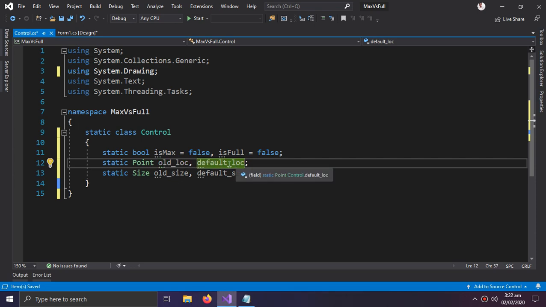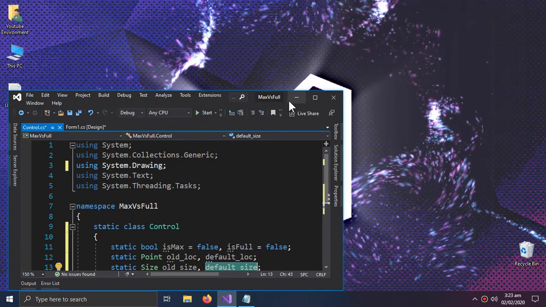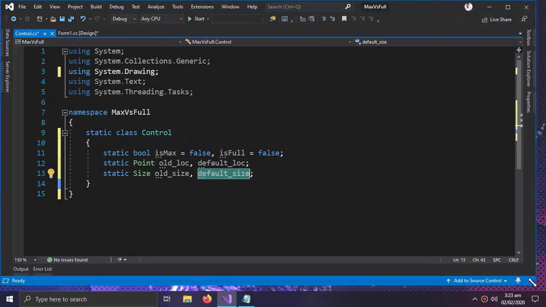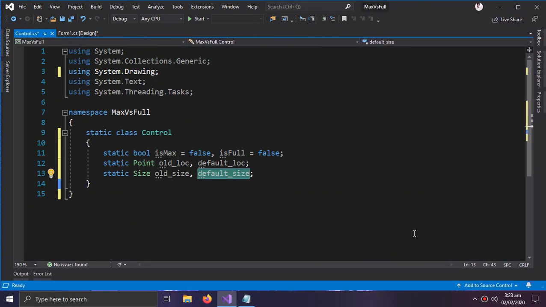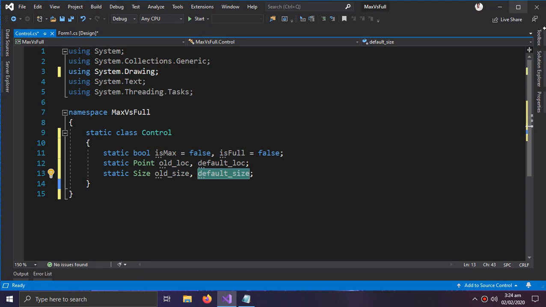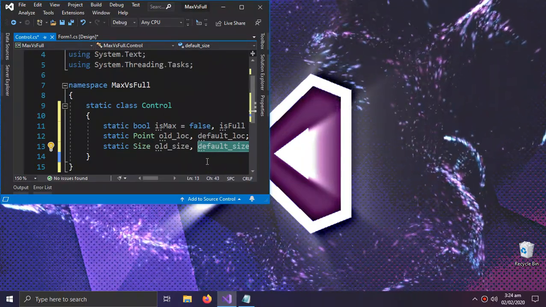And now what is the default location and the default size? So this is for the reason that if the application is too big, I mean, let's say the Visual Studio is this big, and our application due to the full screen function could be bigger. So if it is this big and we maximize it and then we minimize it, it's still too big. So this will turn the application into this much size. So this is going to be our default size.